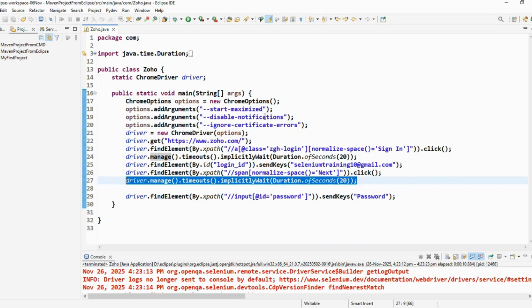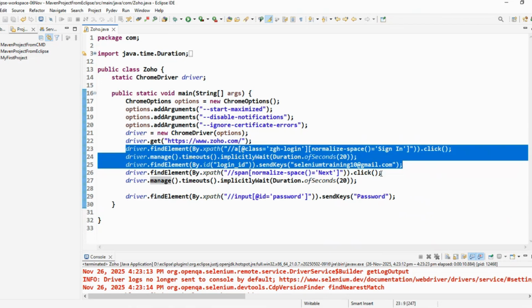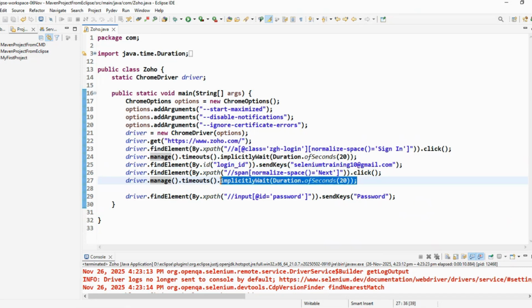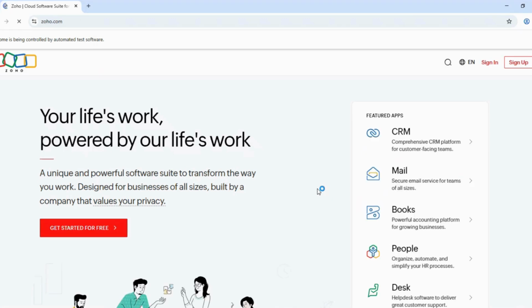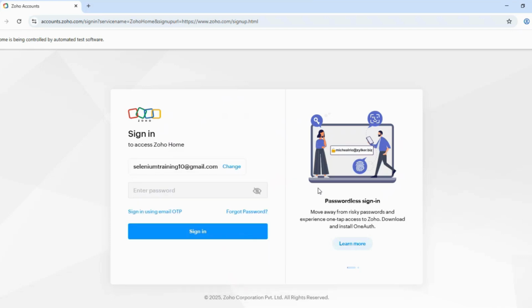Let's run this. Till this point we have done, and we are moving forward, clicking on this button. Then after that I will again put the implicit wait and again pass my password to the password box. Let's run this. Again it is giving me an error. So here implicit wait will not work.